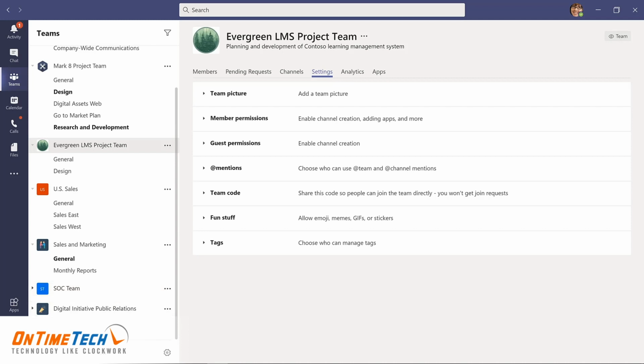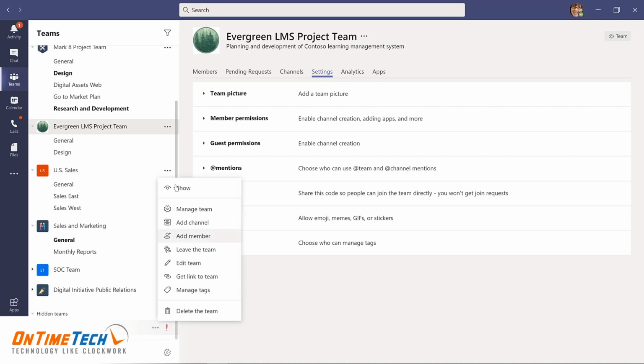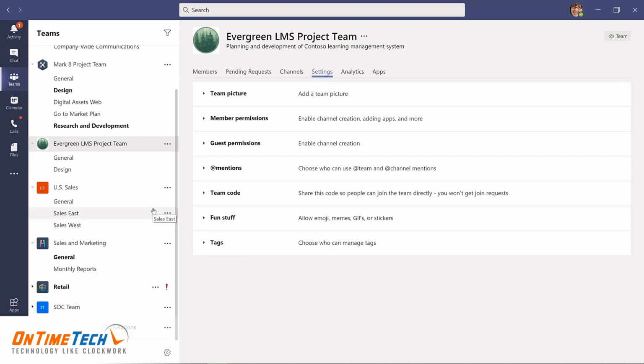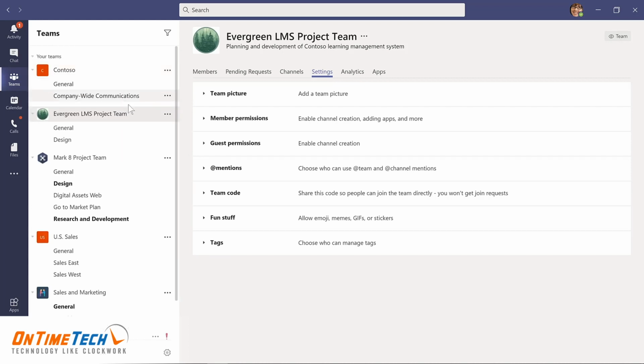Now at any time, you can move to hidden teams. This is a way to know if you have some teams that are hidden. And then they will be displayed. Once again, we can go to more options and you have the choice to show it again. Also, if you have teams that are more important to you, you can change the order. And if this is a project that I'm working on actively, I could actually move that above the Mark 8 project team so that I see it near the top.